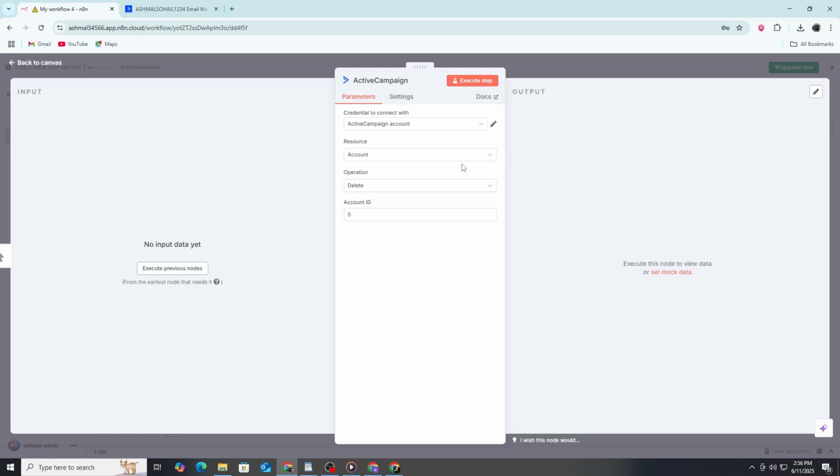Under the Operations section in the node, you can choose what kind of action you want to perform in ActiveCampaign. For example, you can choose Create Contact, Update Contact, Get Contact, and more. That's it. You've now connected ActiveCampaign to n8n and created your first automation.